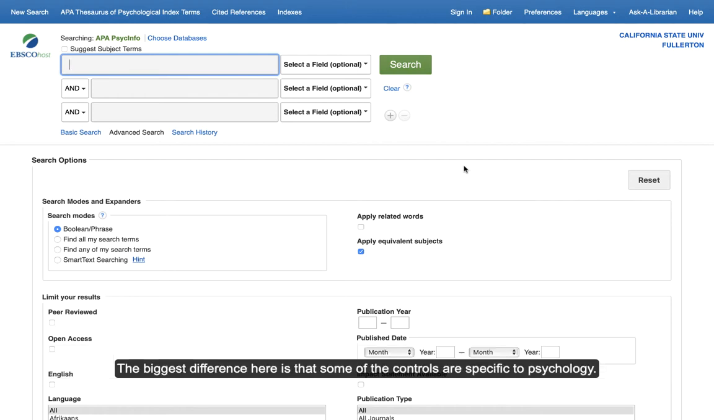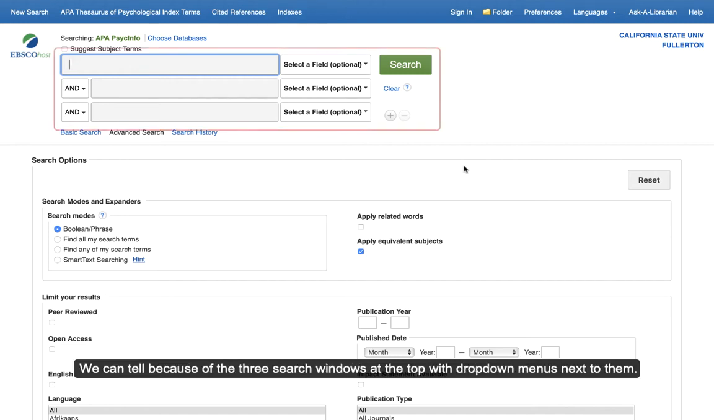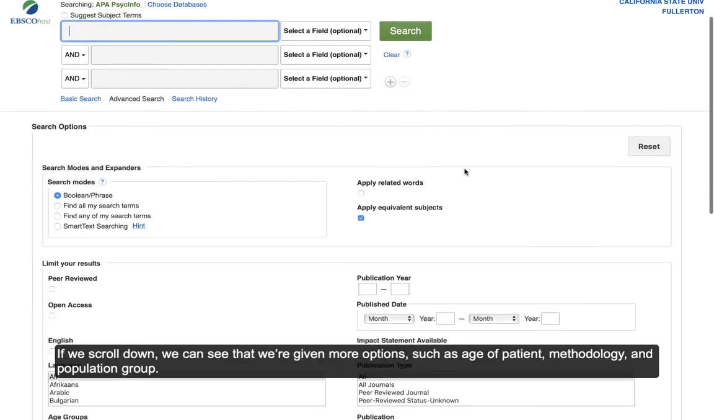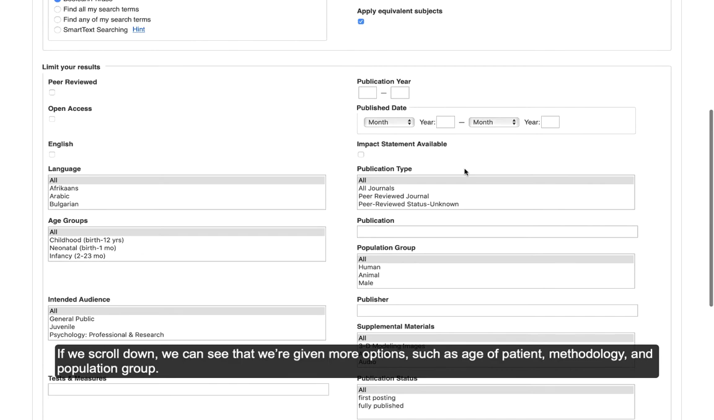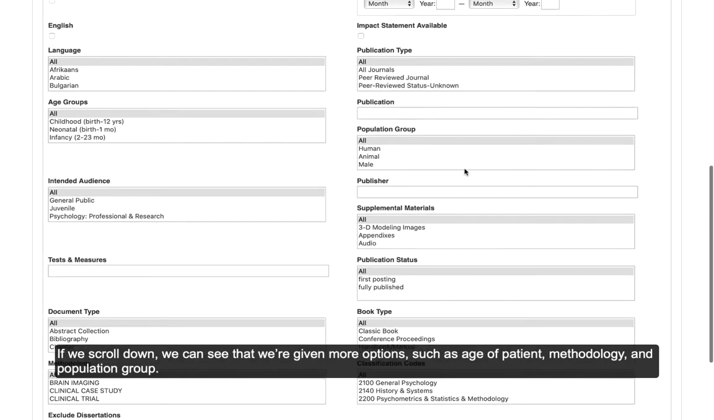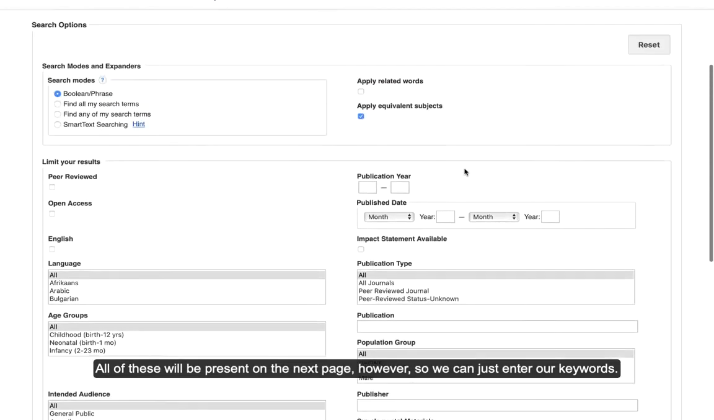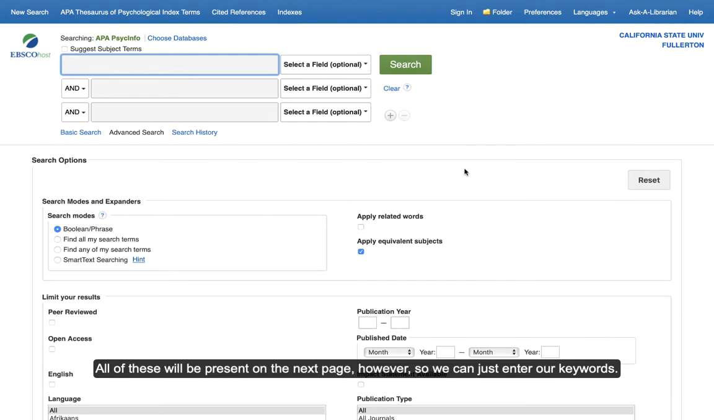The biggest difference here is that some of the controls are specific to psychology. Right now, we are looking at the advanced search page. We can tell because of the 3 search windows at the top with drop-down windows next to them. If we scroll down, we can see that we're given more options, such as age of patient, methodology, population group. All of these will be present on the next page, however, so we can just enter our keywords.